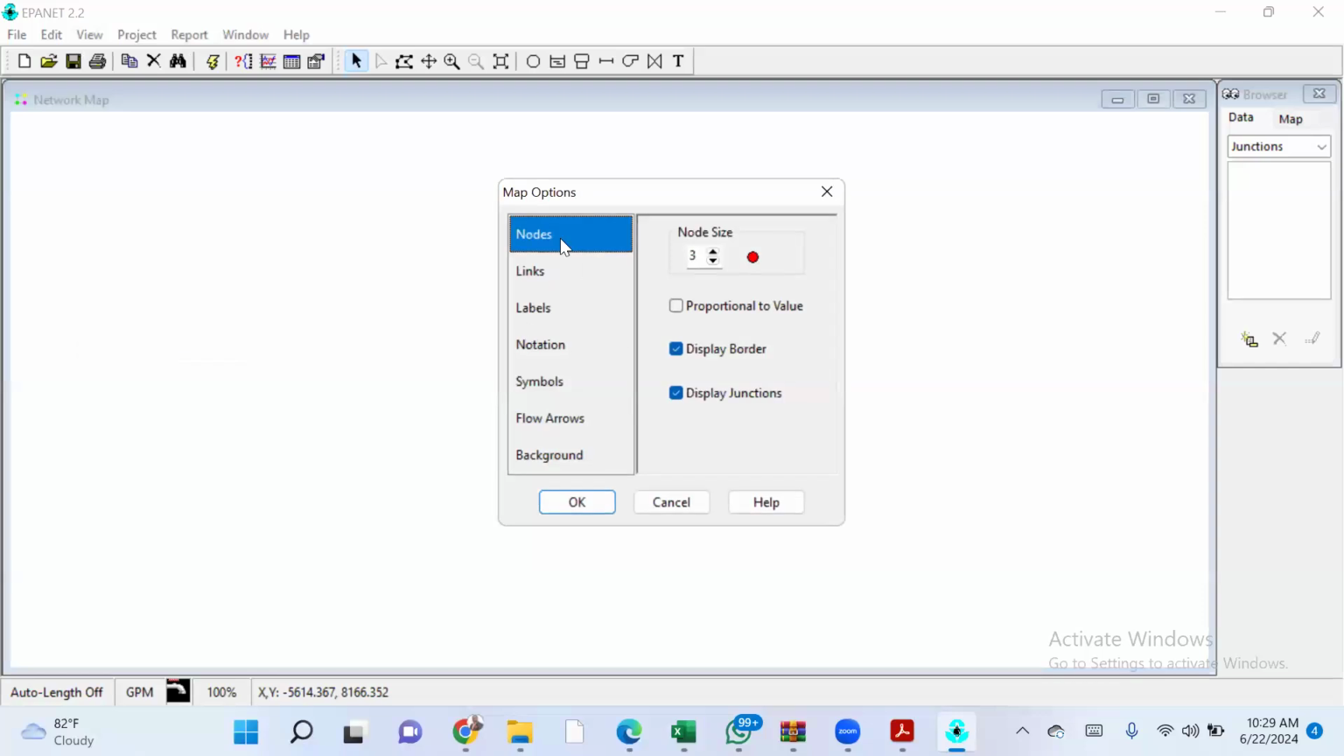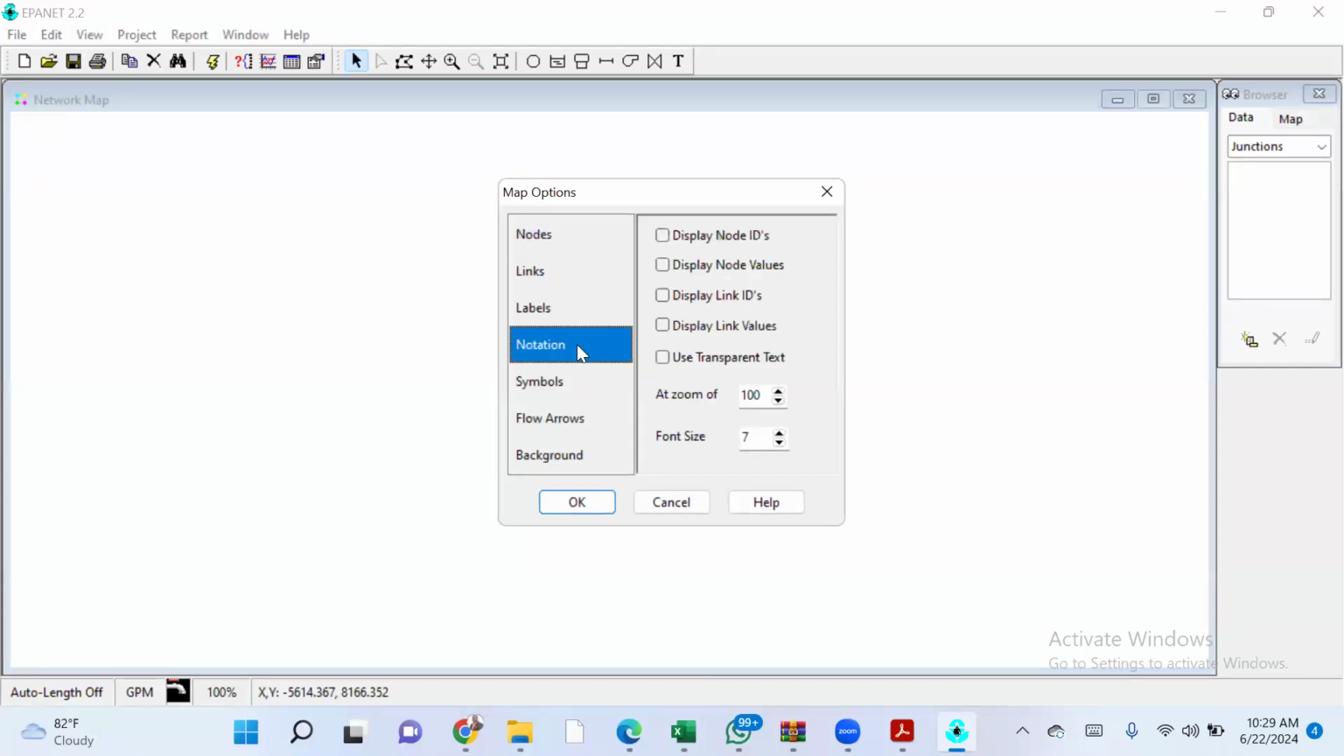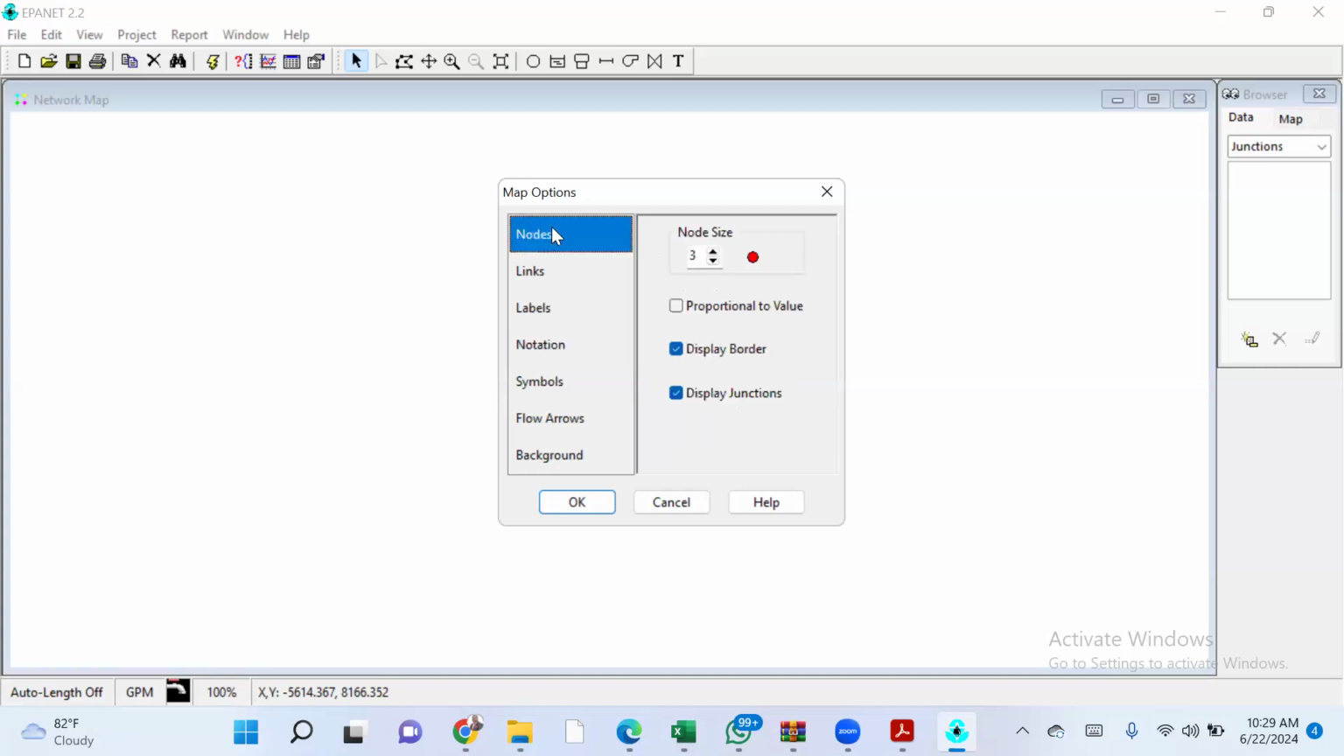Then number 2, under notation, you click display node ID. You can click the first 4, so I don't have to come back. So I go to my node. I can change the node to 5 just to make it bigger. I go to link. I change it to 2.